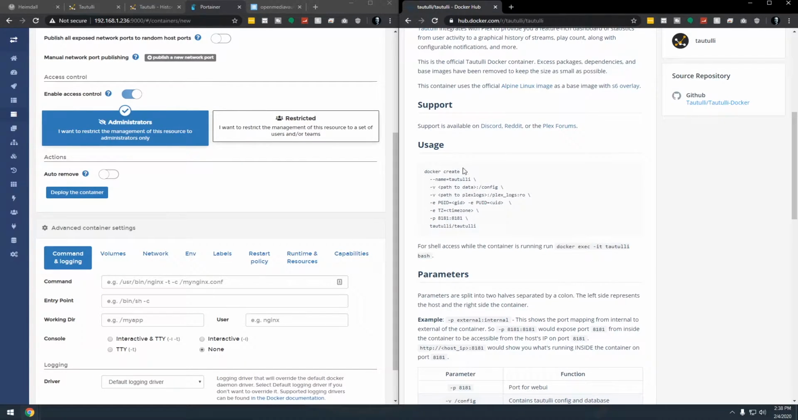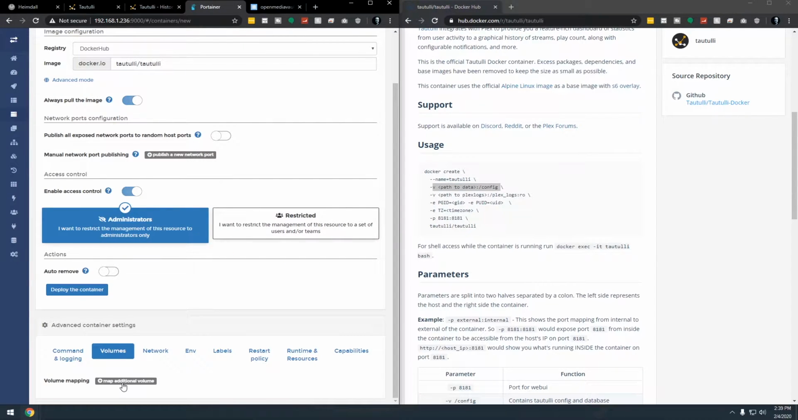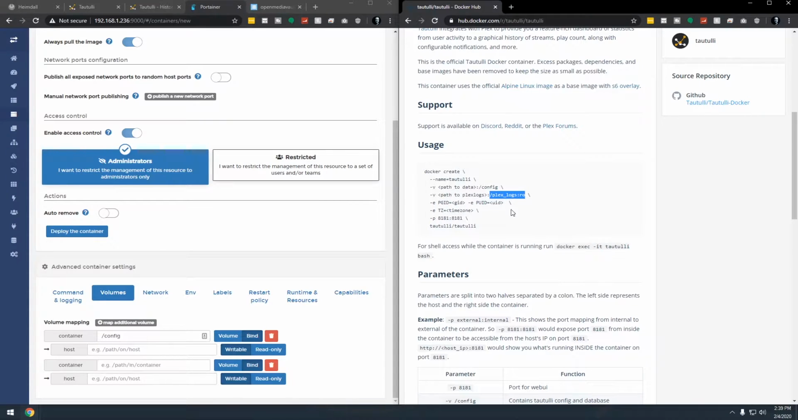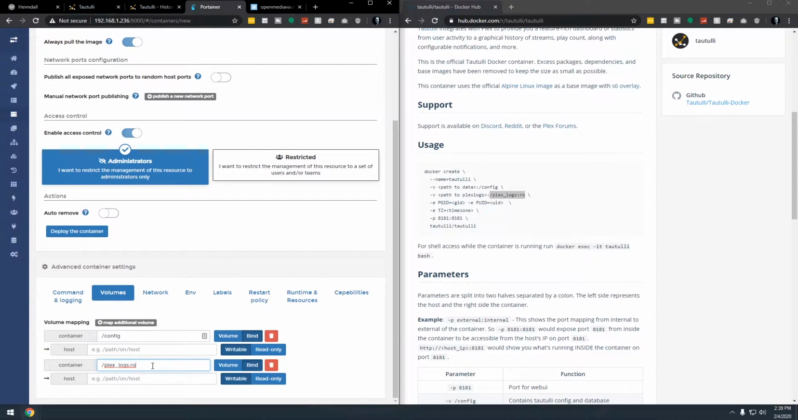So the first thing that we see over here after we give it a name is going to be a volume, which is going to be a configuration volume. So let's go over here to volumes. Let's map two of these, because we're going to need one for the configuration as well as one for the Plex logs. So we're going to click on bind for both of those. And we're going to do /config. And then we're going to do the same thing with /plex_logs:ro.